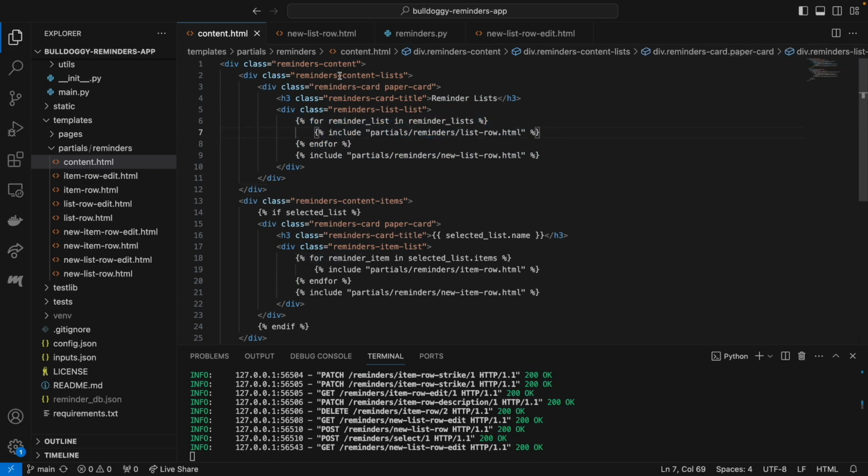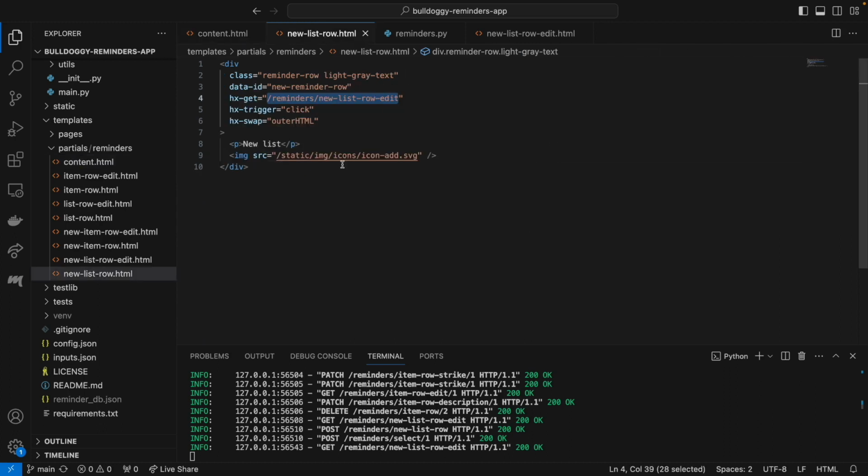And that template has a whole bunch of HTML code, as well as some includes for different partials for other templates. So we can see here how ultimately it comes down to the list content will include a list row for every one of my reminder lists that's likely in my database. And then it will also have at the bottom that new list row, which is what we just clicked on. If we look at the new list row template, essentially this is a div that contains a paragraph element for the new list, as well as a little icon next to it for adding something. And that's what we saw before.